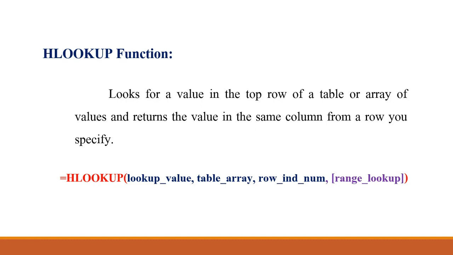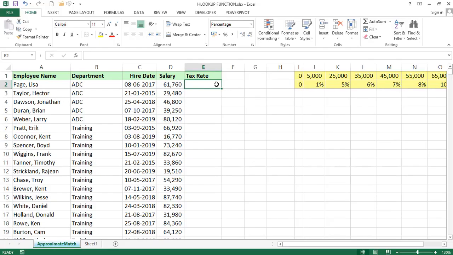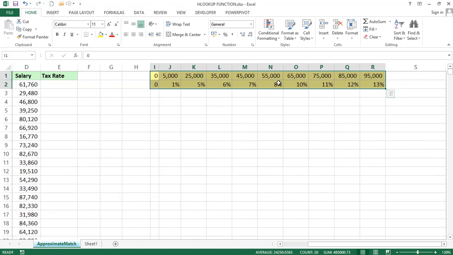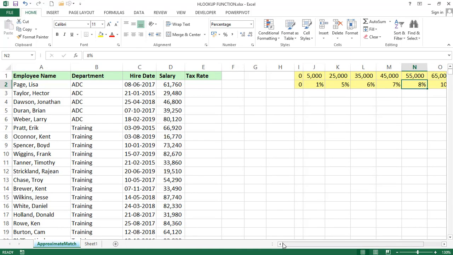Now, we'll see an example of the HLOOKUP function. See here, I'm taking some sample data like employee name, department, hire date, and salary, and we need to find out the tax rate. In the previous examples, the table array was column-wise, but here I'm taking it row-wise. It is horizontal. That's why we are using a function called HLOOKUP. In the previous examples, we used VLOOKUP because the data was in vertical form, like column-wise. Now we'll see how it will work.